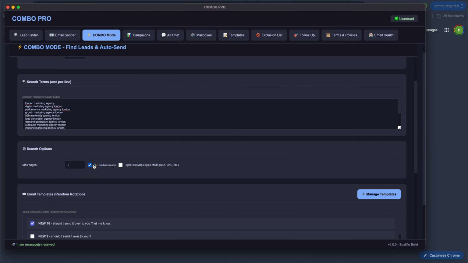Now the headless mode, I explained probably in the previous one. Headless mode means you basically run it in the background. It runs in the invisible browser, which allows you to use your computer while you're finding leads and sending them. It's pretty great when you already know how to use the software.